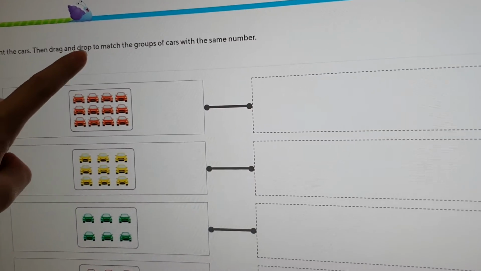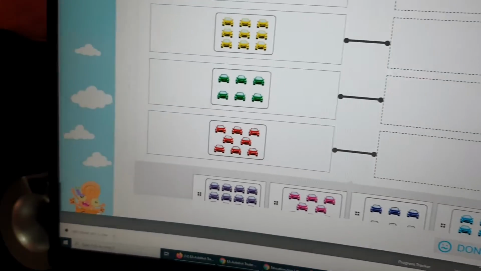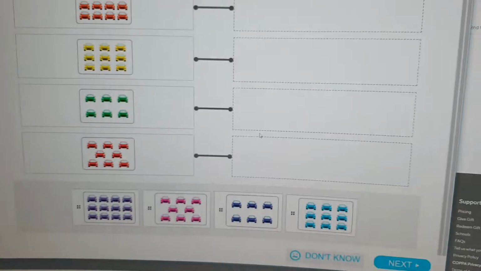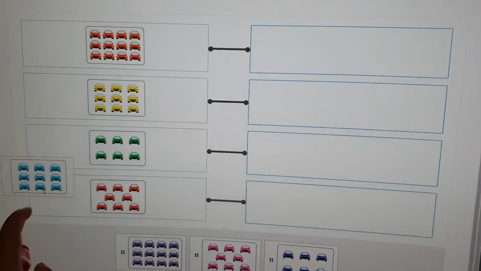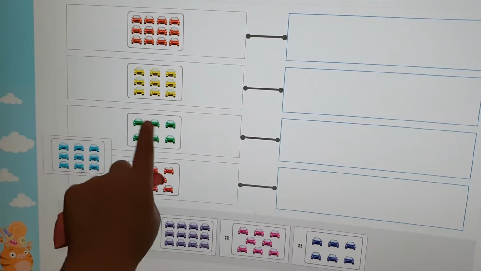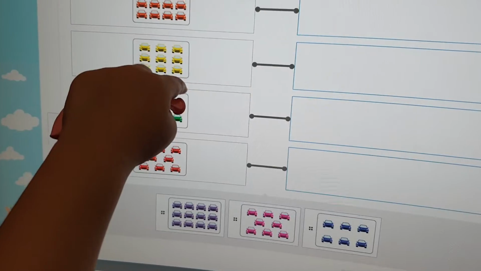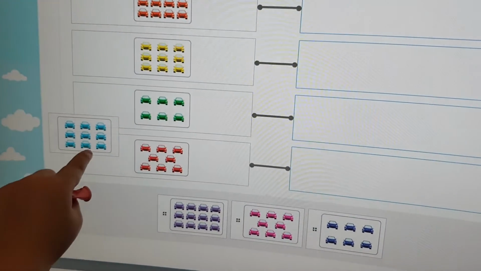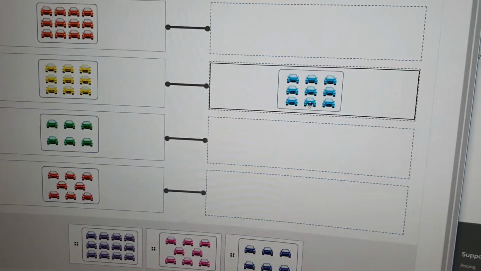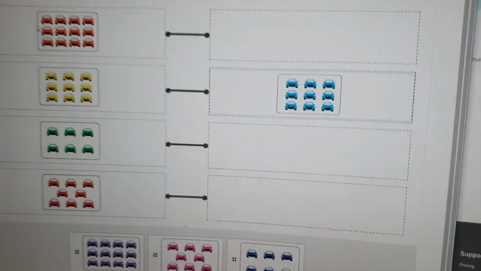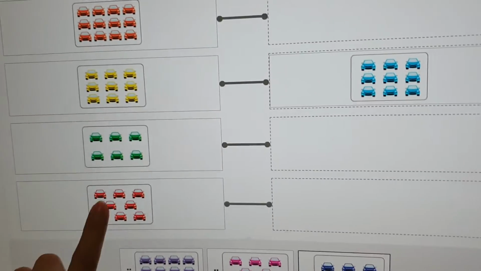Drag and drop to match the group of cars with the same number. I don't know. Which one has the same number? Where should this go? Point! Which is the same? Here? Count. 1, 2, 3, 4, 5, 6, 7, 8, 9, 10. So, the blue and the yellow? Yay! How about sa red? Alin dito? Okay. You choose.